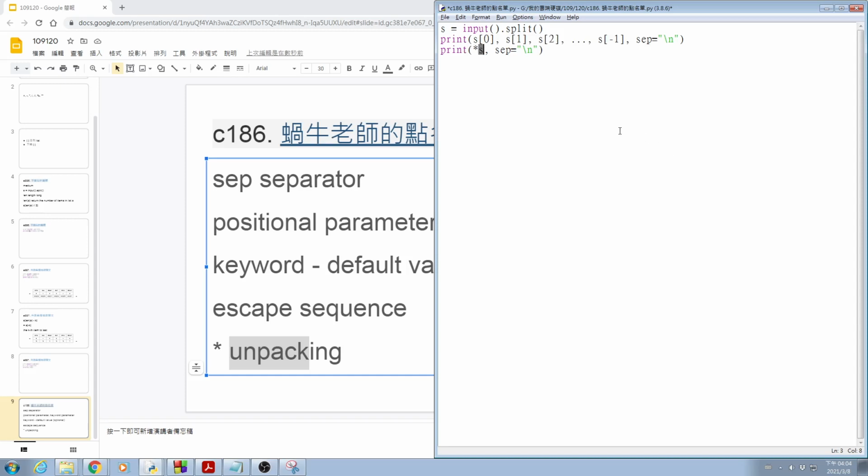What does it mean to unpack? It will take out all the items and put them right here in this place like this. All the elements will be taken out and put inside the print, as it will use all the items inside S as parameters, as the values to print. Do you know what I'm talking about?